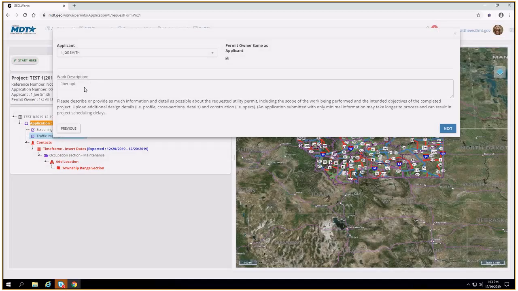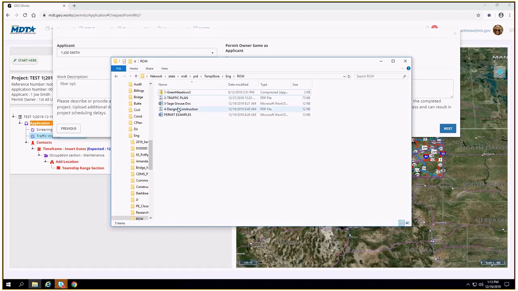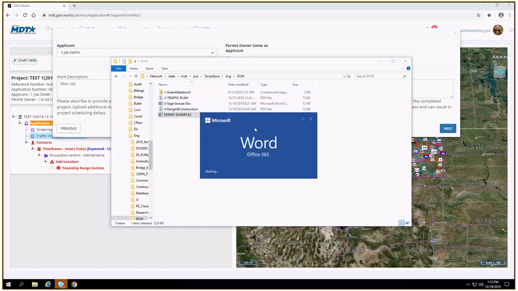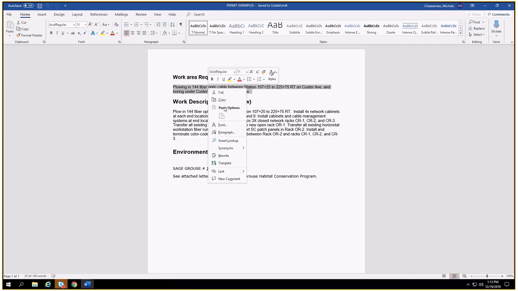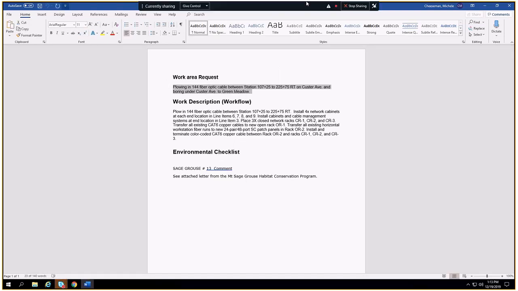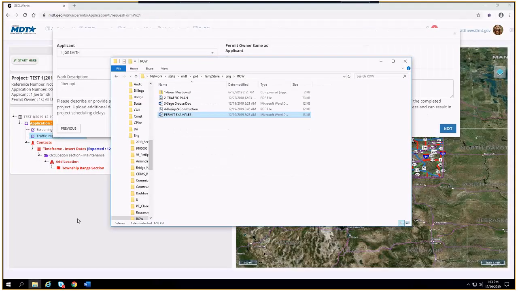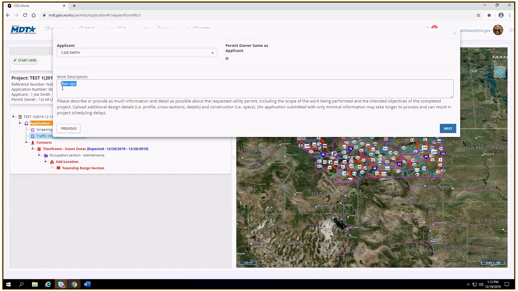Work description. I decided, okay, I want to change it. Luckily, I have a few things here. And we'll just make this our work area request, because I really should give a little bit more of an example so the DUAs know what's going on. All right, now I'm happy with it, so I'll go ahead and move again.